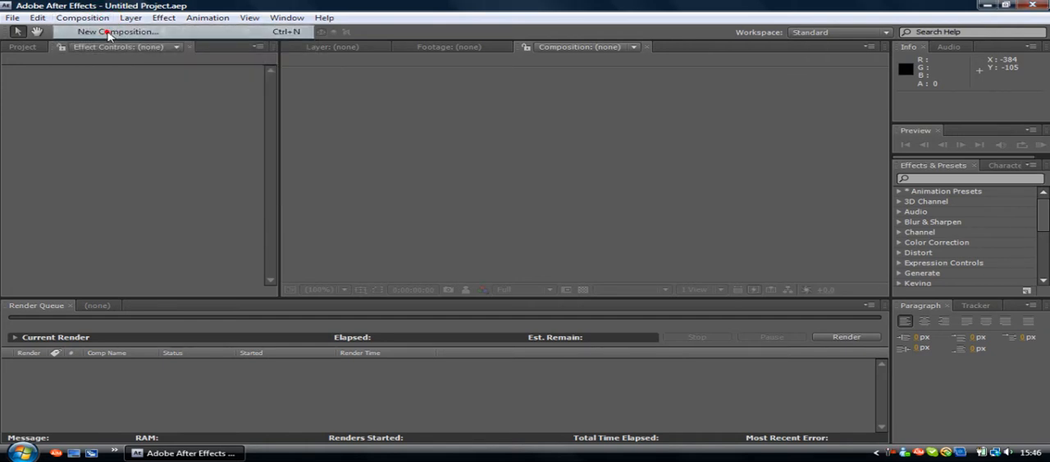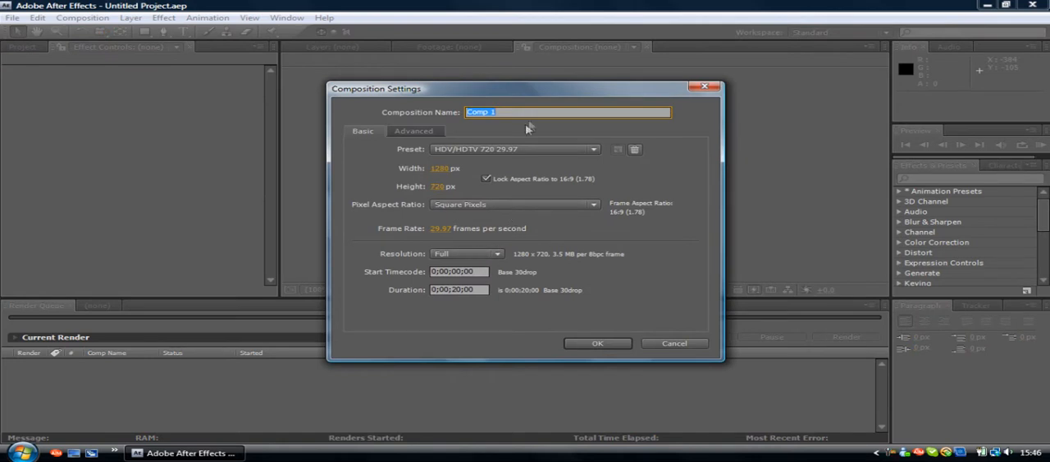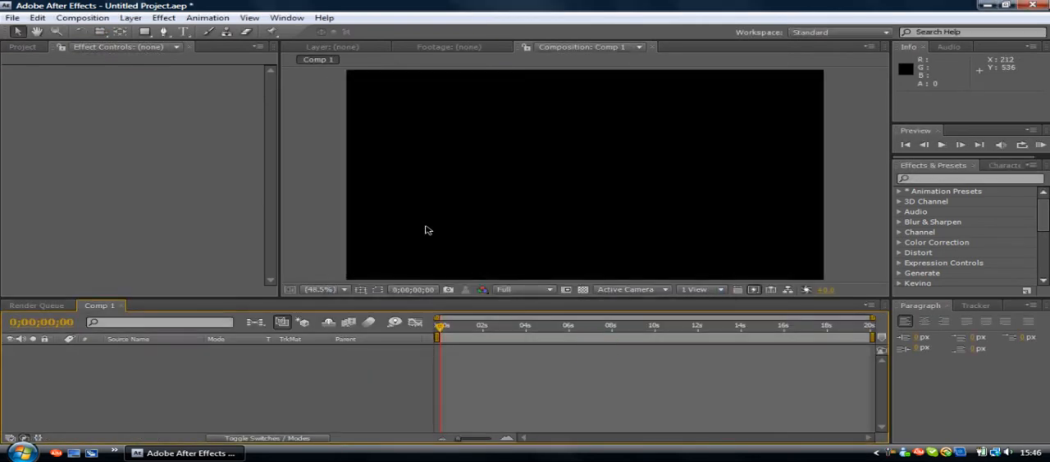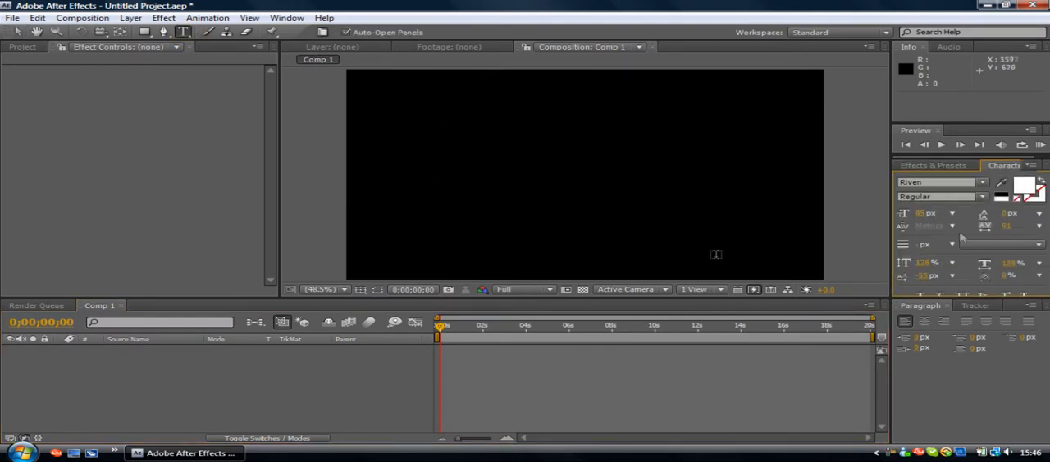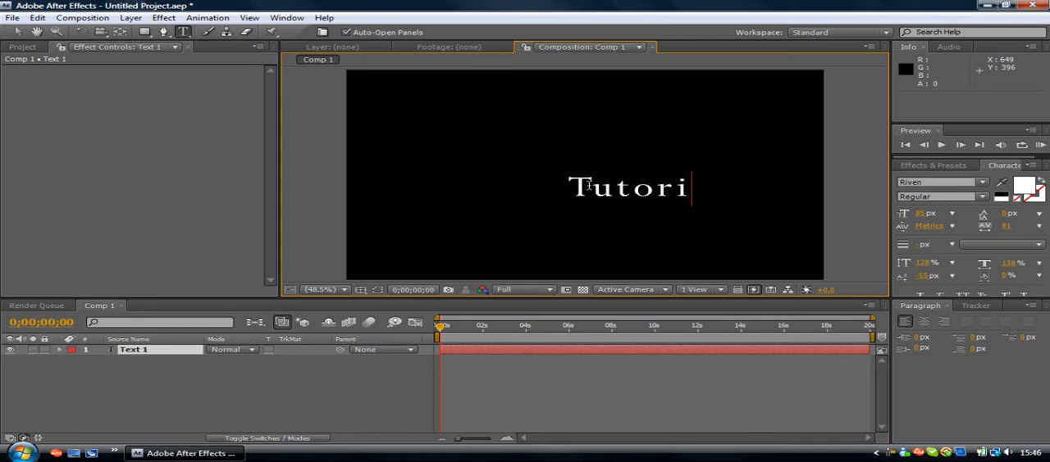Right, start with, create a new composition, call it comp 1, 20 seconds long, that'll do. And here we go. Right, now we want a text layer. Riven, font Riven's really good. I bought it from dafont.com, downloaded it there. And here we go, tutorial, if I can spell, yeah, right.